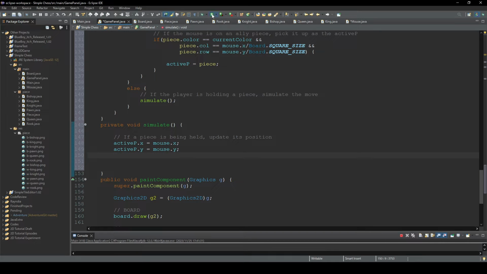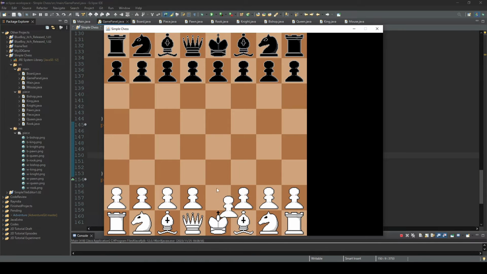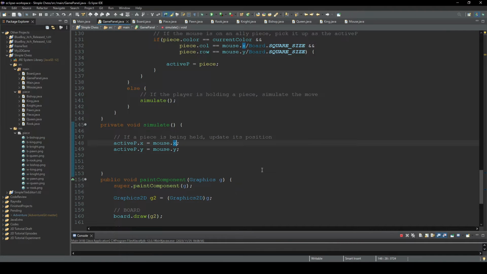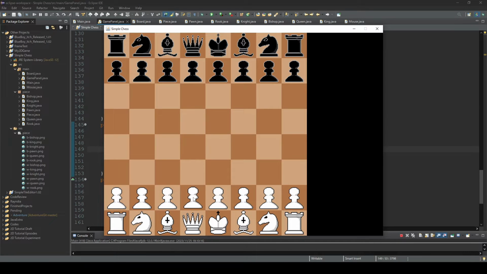Let's check. So click this. Yeah. So now we can pick up a piece, but right now the mouse pointer is located at the top left corner of the image. So let's adjust it to the center of the image by typing like this. So we just need to subtract a half square size from the mouse X and mouse Y. Okay, so now, yeah, it looks like this. I think this is better.